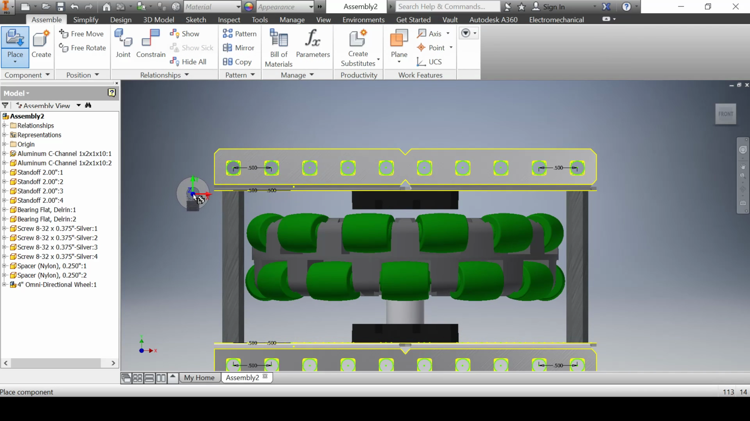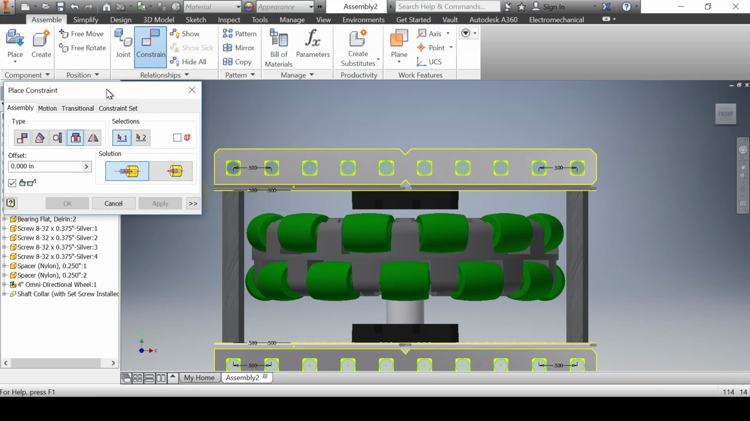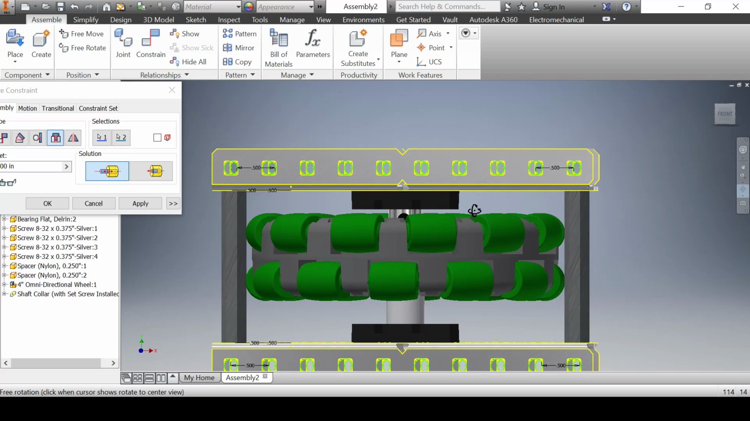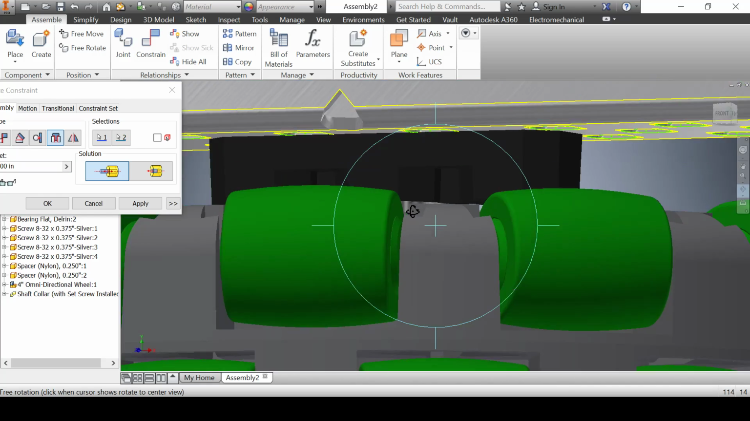So I'm just going to place that. I'm going to take my insert tool, move it to the side a little bit. I'm going to select the axle collar, then select the circle here. Notice how I kind of did that from the side. Inventor is able to do that, but you are more than welcome to rotate it and try and get in there.